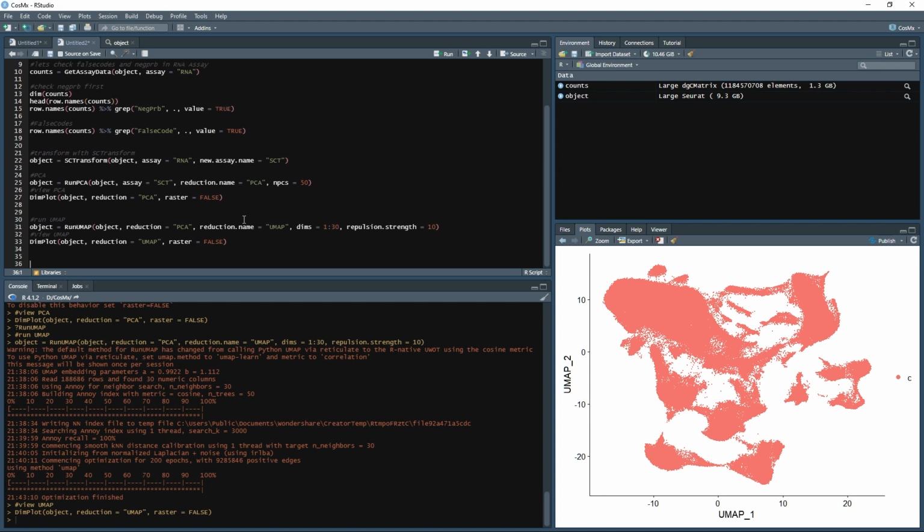So the next step would be identifying the different clusters with the PCA data. And we'll use the same 30 PCAs that we had used for the UMAP. That way clusters overlaid on top of this will make sense in this two-dimensional representation. So we'll do object.